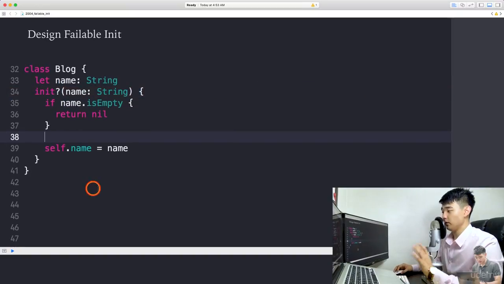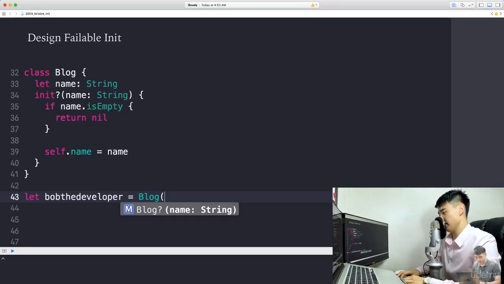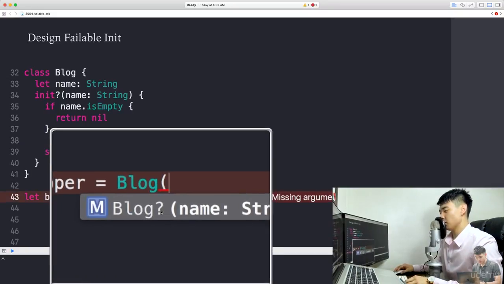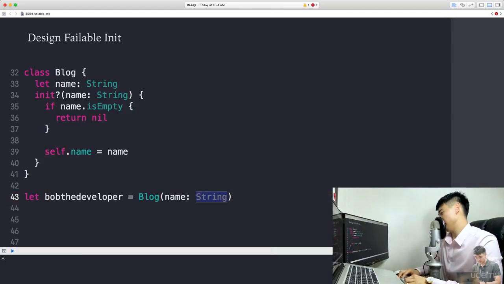All good. So now here's what's happening. Let's create a blog. Actually, let's call it bobTheDeveloper. That's the blog of my website. And create a blog, and it's going to ask you to enter something, which is name. But here's the magic. You see this question mark? And again, we learned in chapter 1 that every time you see a question mark in Swift, you know what to expect, right? Again, what do you expect? Come on, say it right now. All right, I heard you guys. We call it optional, right?